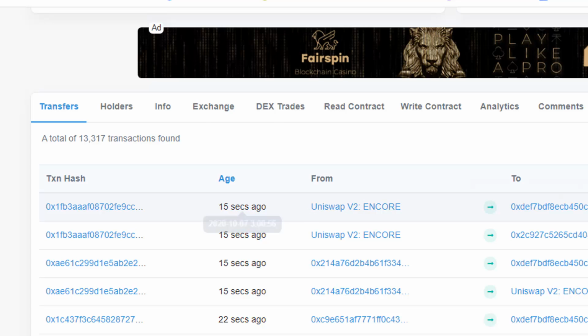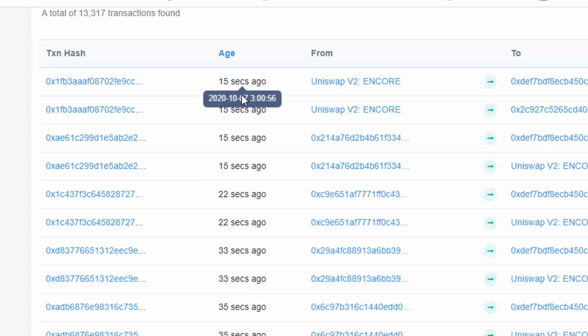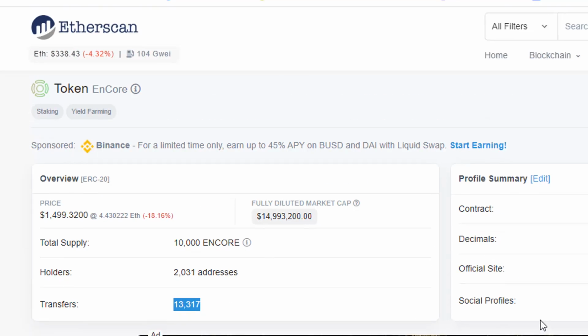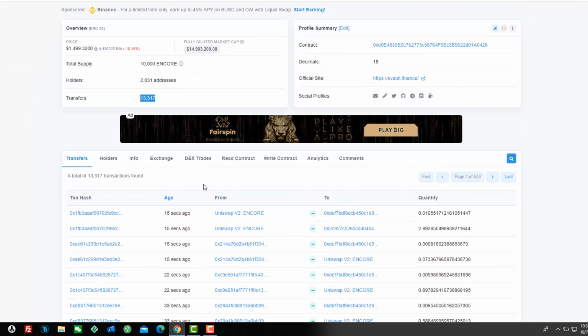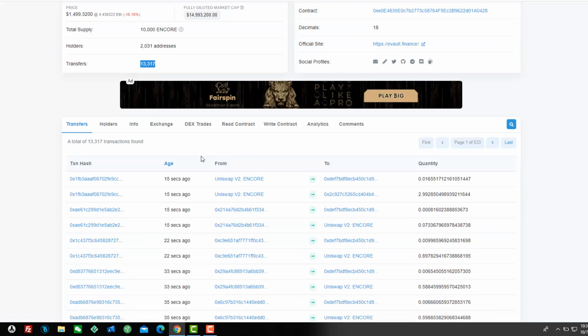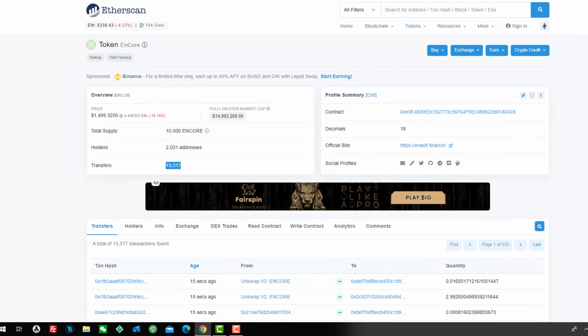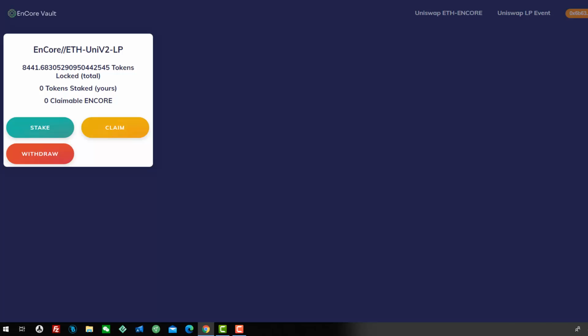Have a look at the transactions. It's coming in every second. 15 seconds, 15 seconds, 22 seconds, 33 seconds. There is money coming in. It's flying in, and I think the reason people are getting into this is because they missed out on Core. They want to take advantage of what happened to Core, because they know what's happened to Core.